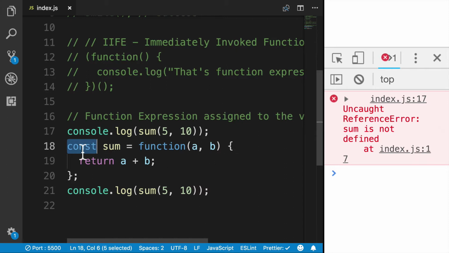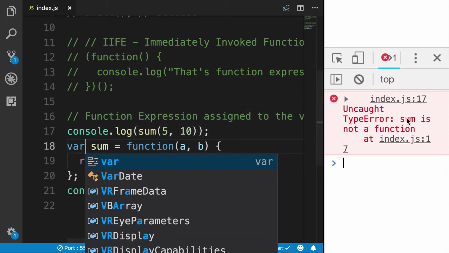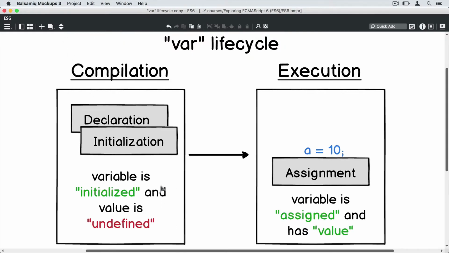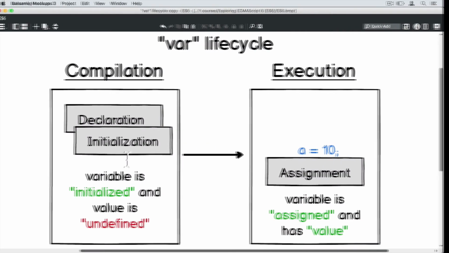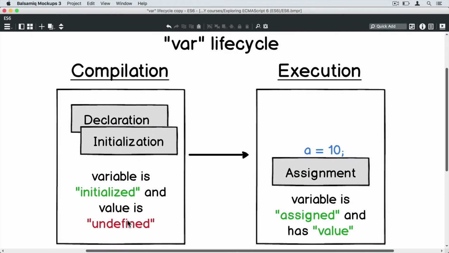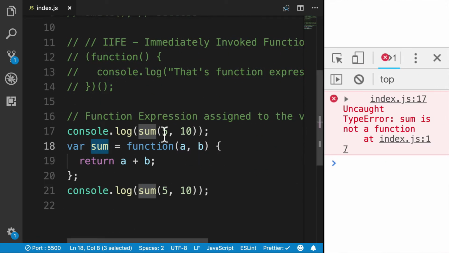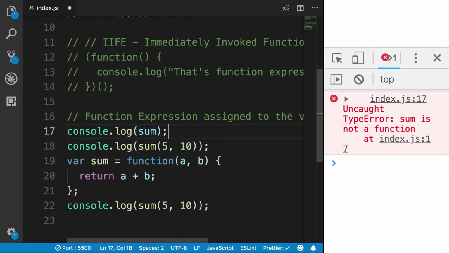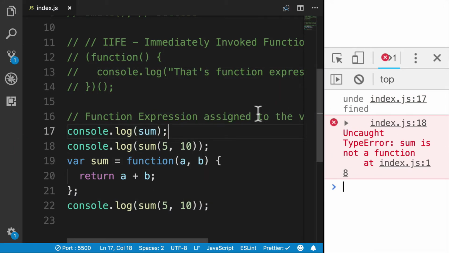Let's try to change const to var here and save this. Now I get another error. Sum is not a function. Why this happens? Let's get back to the diagram with var. Here it is. In this case, on the compilation phase, variable sum is declared and initialized and has value undefined. That's why when I am trying to access sum here, it tells me that sum is not a function, because sum is undefined here. Console log sum. It is undefined.